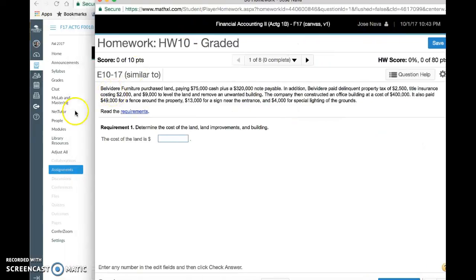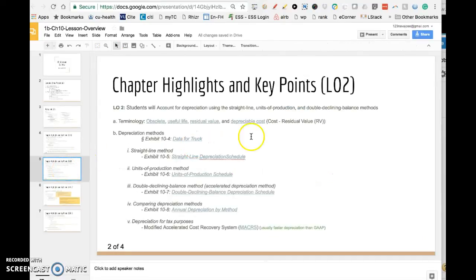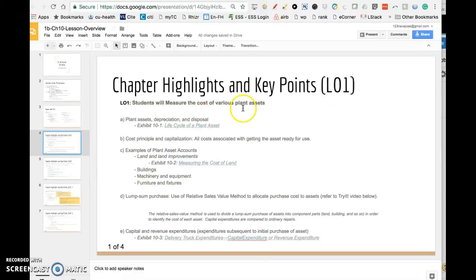So let me go back to my presentation now. Let's see if I can find it right there. And so that takes care of that. Let's move on. Here's some other chapter highlights that I wanted to point out. This is for LO2. Did I skip LO1 already? No, here's LO1.